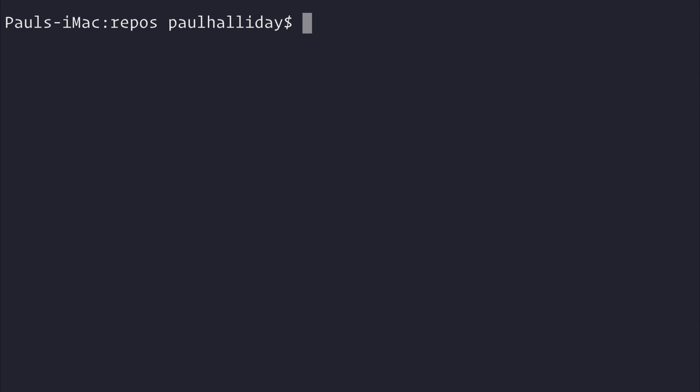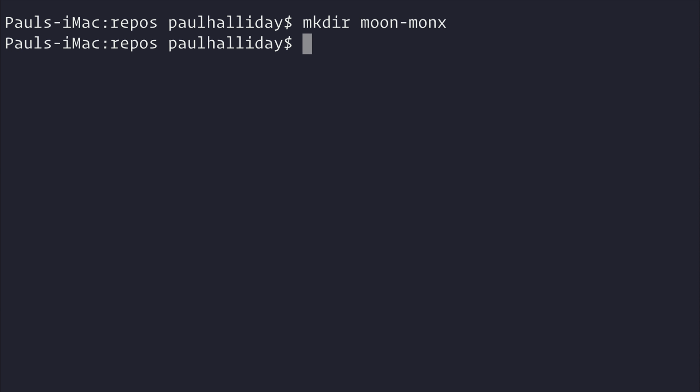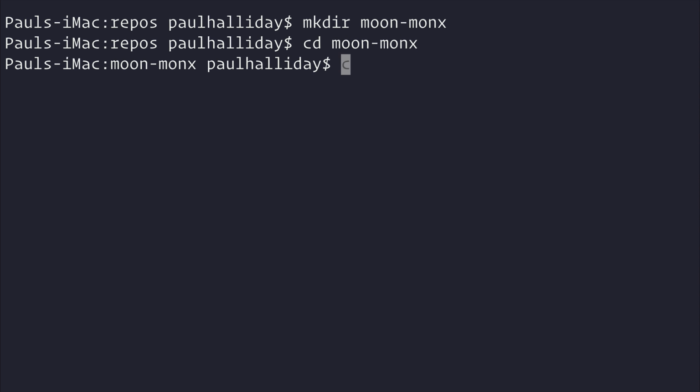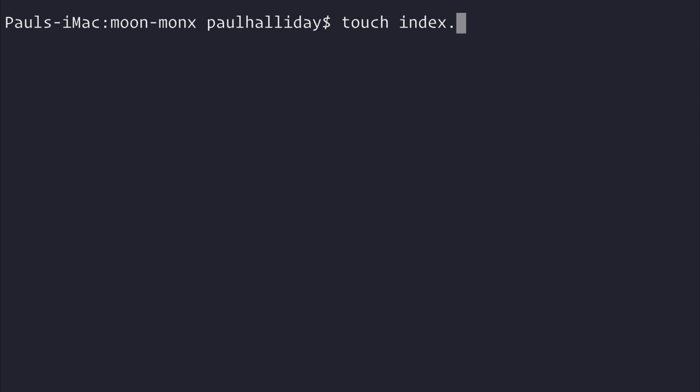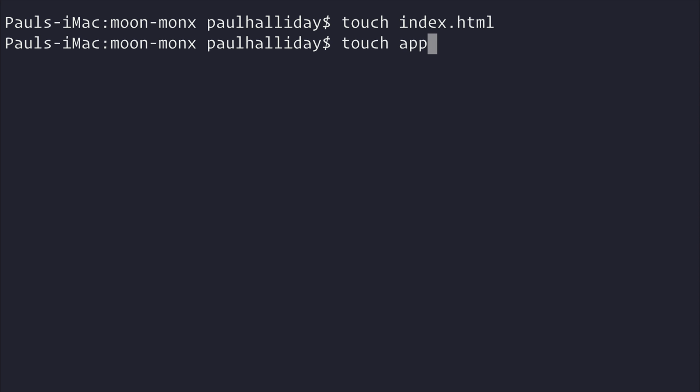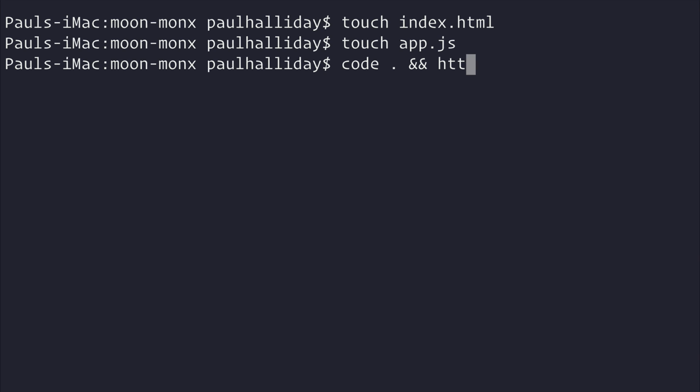So let's jump in by making a new directory called Moon-Monx. Inside of here, I want to make an index.html and also an app.js. We'll then open this up inside of our editor and run this inside of HTTP server.